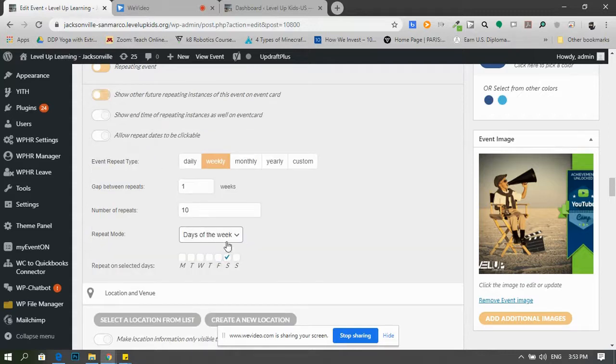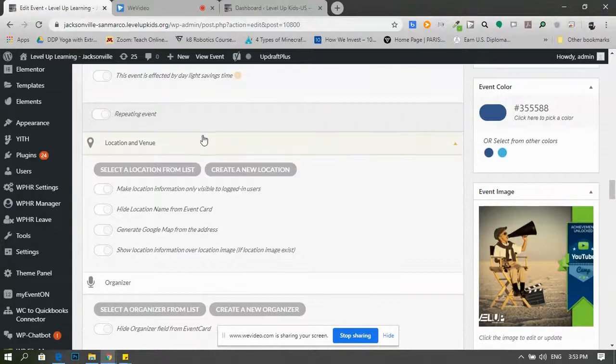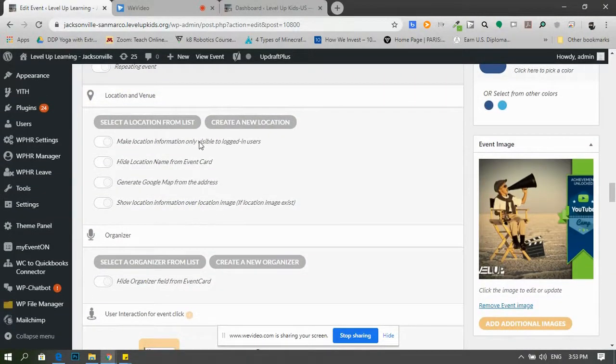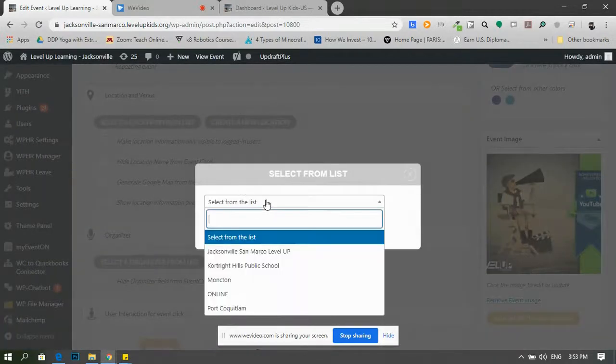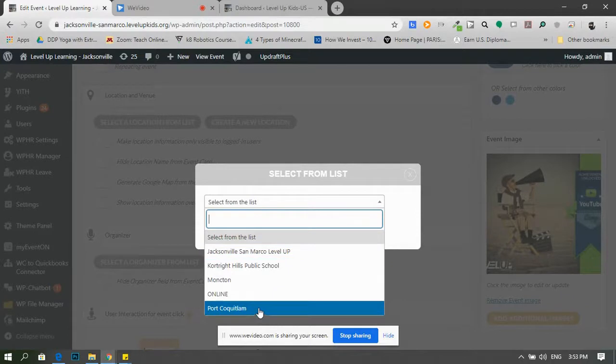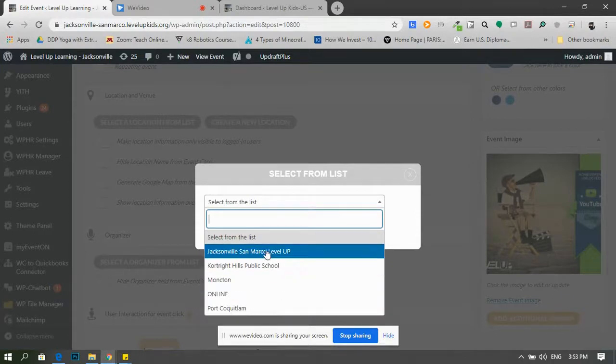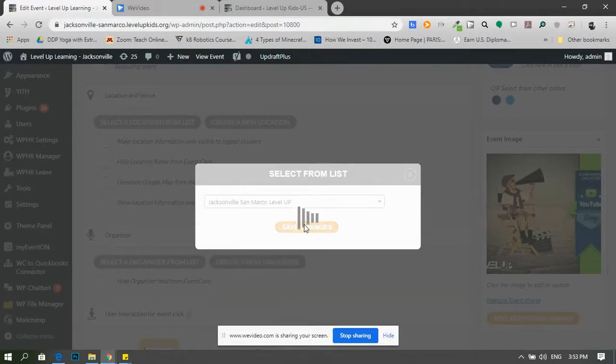But that's not something we typically do, so we'll leave that. Now, location. If you don't have a location set up, I apologize. So you would select one from the list. Some of these are here, obviously not from your location. We can delete those. So save changes.